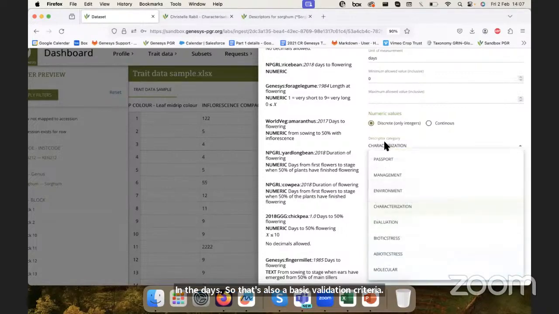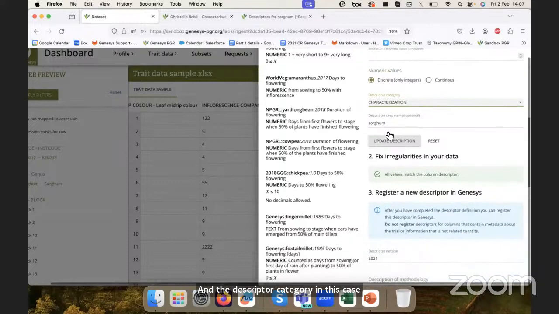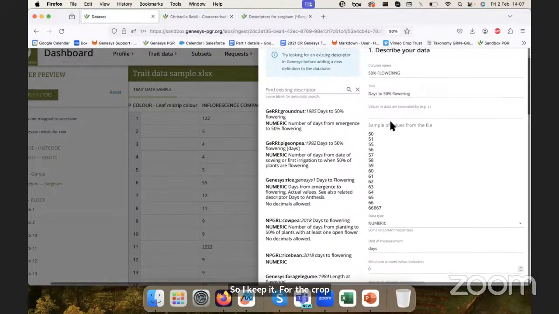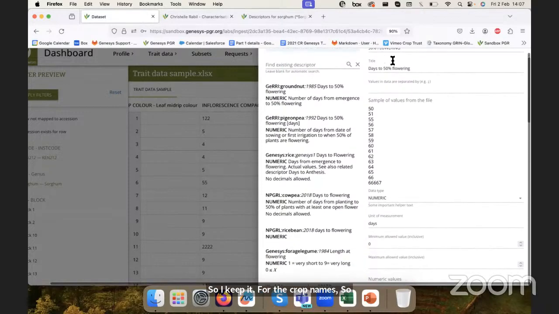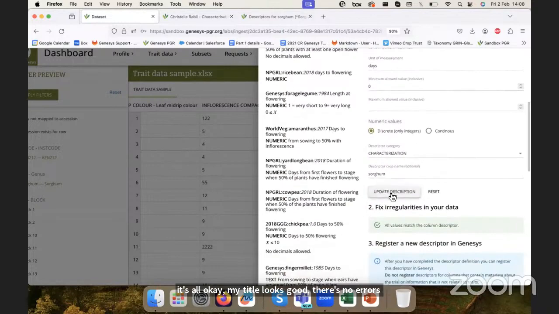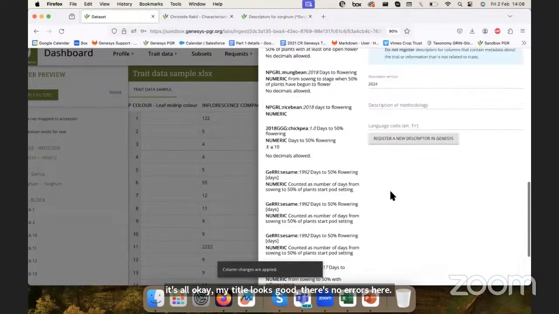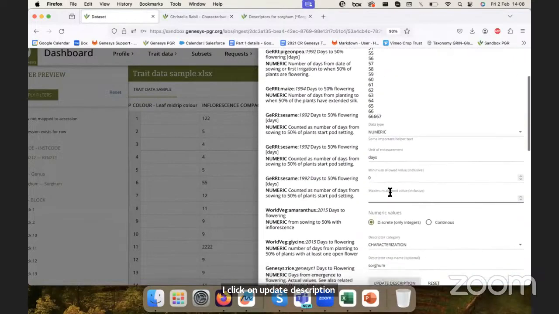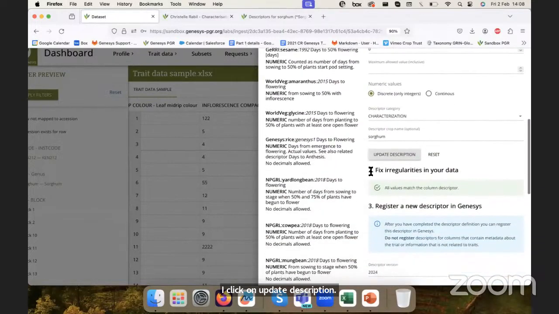And the descriptor category in this case is indeed characterization. So I keep it for the crop name sorghum. So after I make sure it's all okay, my title looks good, there are no errors here, I click on update description. After I've updated the description, I move on to the second step, which is fixing the irregularities.